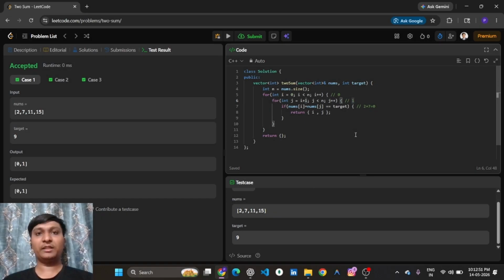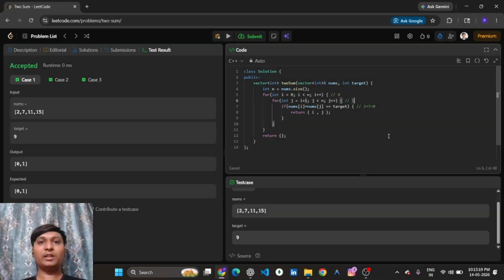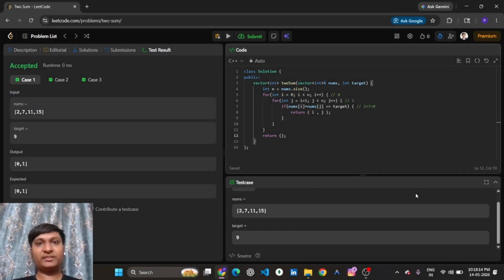But there is a problem. We use a nested loop, so the time complexity becomes O of n square. If the array size is very large, then this solution may become slow. So let's optimize this. Instead of checking every pair, can we somehow instantly know if we have already seen the number we need? Suppose the current number is 7 and the target is 9. Then we need 9 minus 7 equal to 2. So if we already saw 2, we immediately found the number. This is where a map comes in. So let's implement that idea.